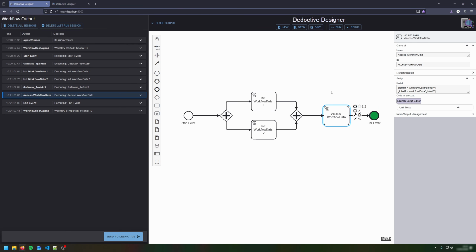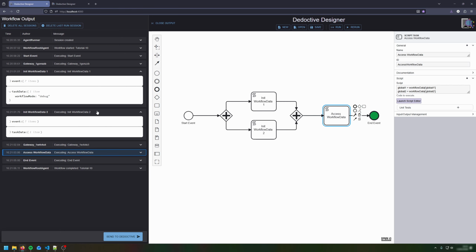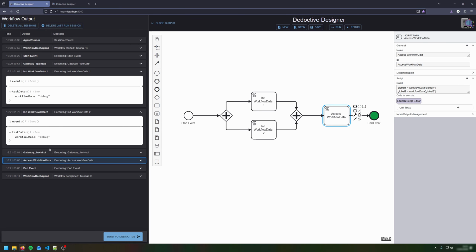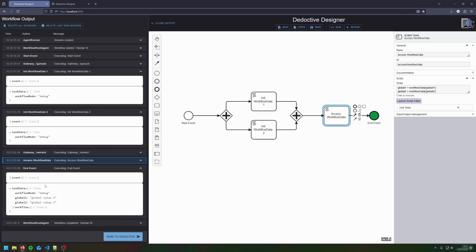If we inspect the task data of init workflow data 1, we can see that it only contains workflow mode. This is because the variable is in the workflow data, which isn't visible within task data, as it's in the global dictionary. It is the same in init workflow data 2. However, now, if we view the end event and the task data, we can see that the task data includes global 1, global 2, and the workflow. This is because in this script, we set these values so that we can view workflow data.